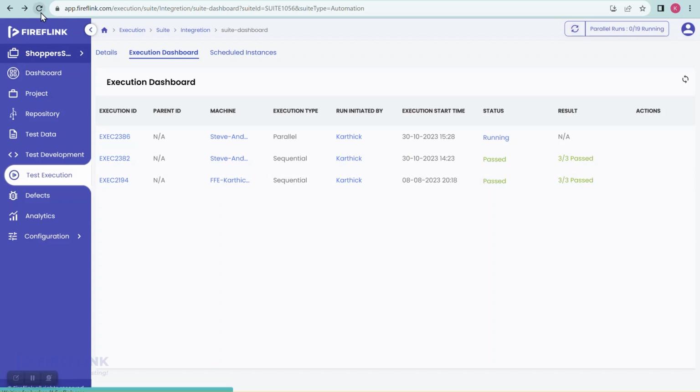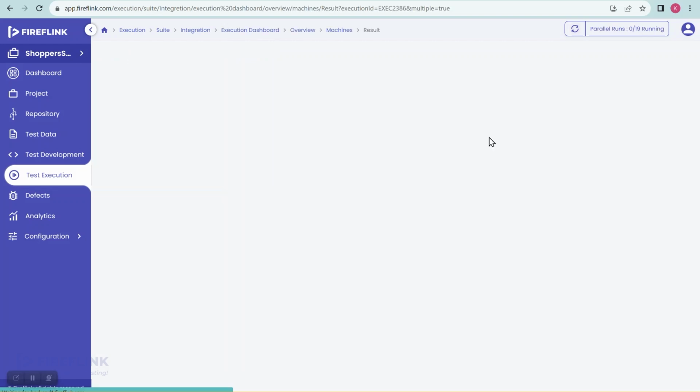I'll just refresh the page once. And here you can see the result is saying 6/6 passed. But I have executed only 3 scripts, am I right? Here I have used 2 different machines, so it is saying 6 scripts have been executed: 3 in machine number 1 and 3 in machine number 2. Right? Now let me click on this passed status.